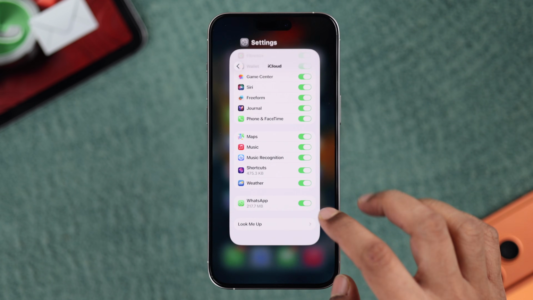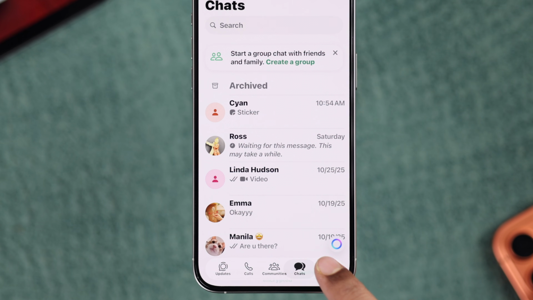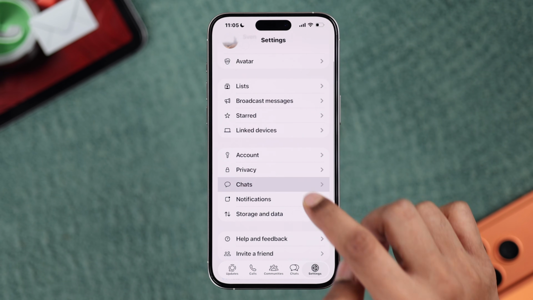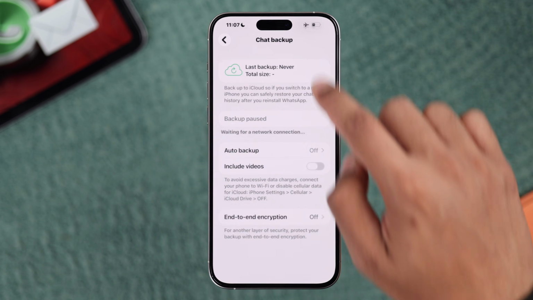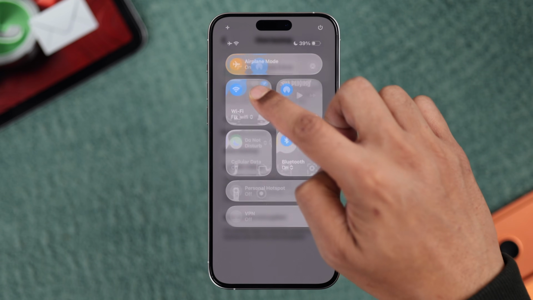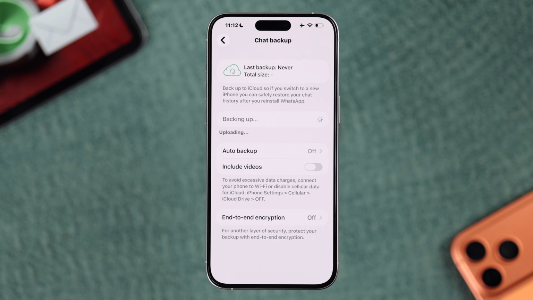And after that, open WhatsApp, go to the settings, chats, chat backup, and first of all you'll need to make sure that your iPhone is connected to a stable Wi-Fi. Then tap on Backup Now and wait until the upload is complete.